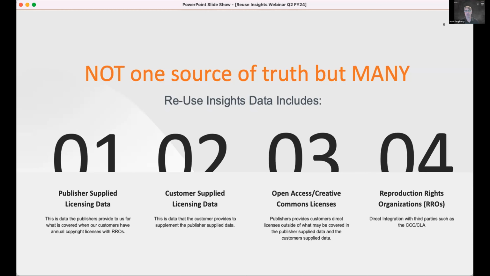The third, and maybe one of the most important aspects of the Reuse Insights tool, is the open access and Creative Commons licenses. So this is going to be information that you're not going to really find anywhere else. And this also comes directly from those publishers. Again, letting us know for those articles that are available via open access and for use in the commercial environment, how that content can be used and reused respectfully. Finally, we take information from reproduction rights organizations. These are organizations like the CCC or the CLA, where we are taking information that you may have with your relationship with them and including that as well.